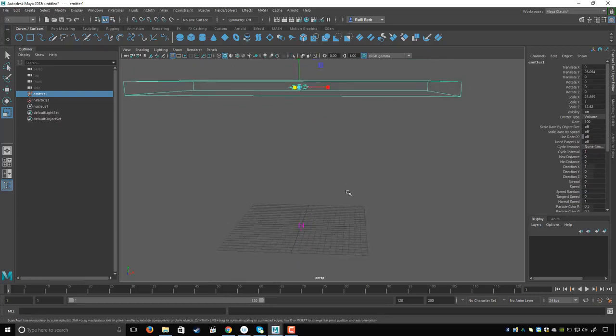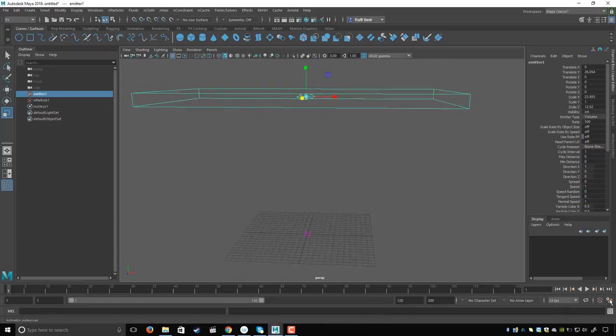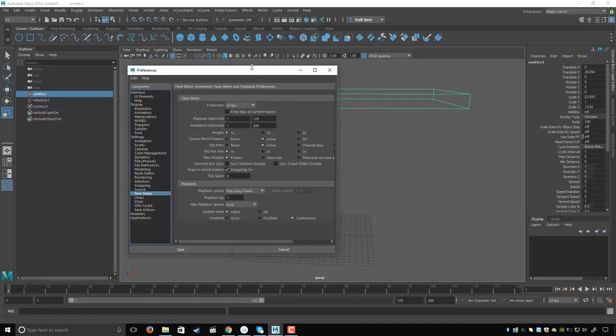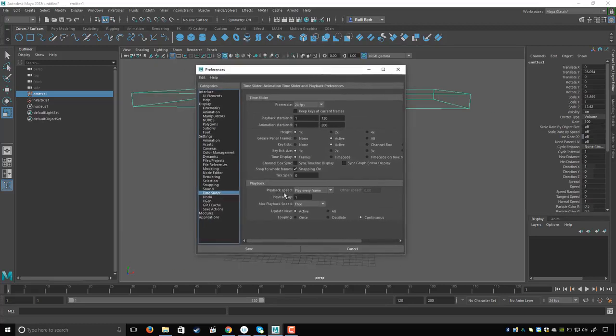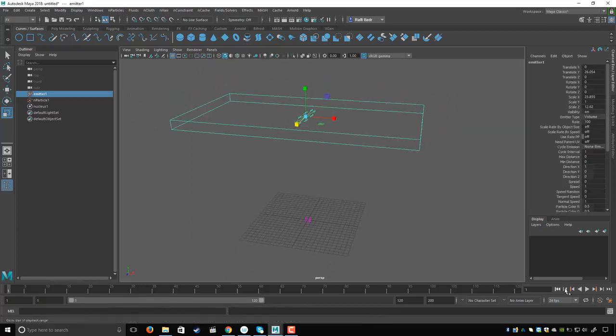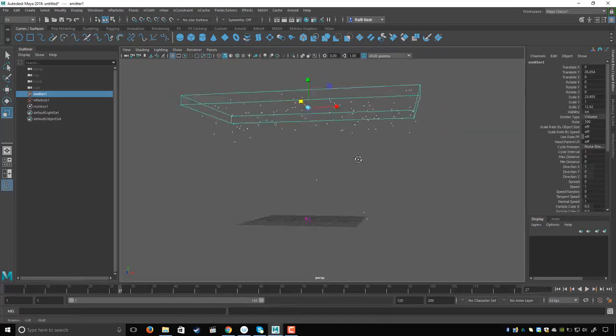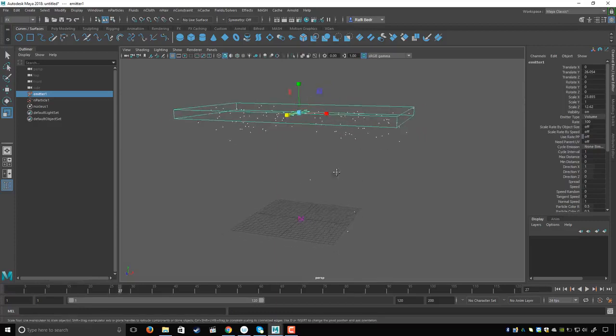It's okay. And here I will click on this icon and make sure you have the playback speed set to play every frame and the max playback speed to 24 frames per second. Okay, this one, and I will click save. So in this way Maya will run the playback in real time. So I will click on save, and if I hit play, now I see just points in the viewport.